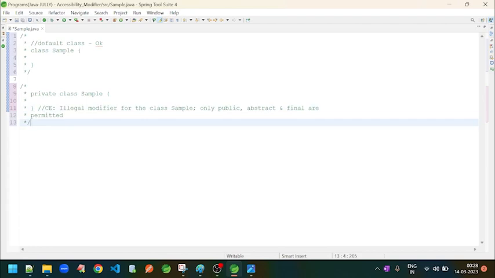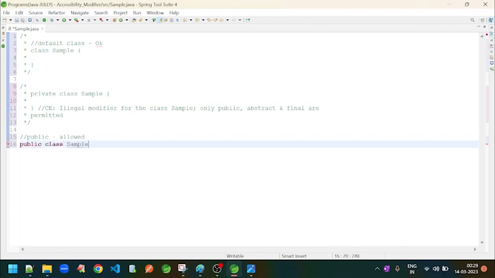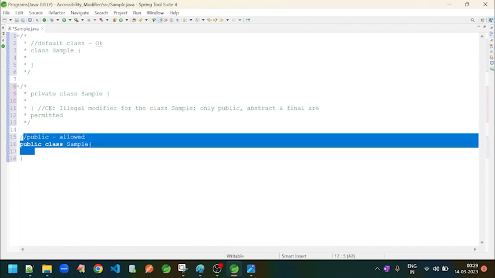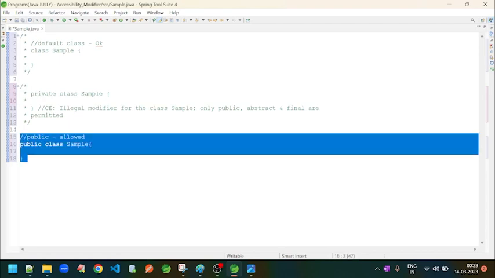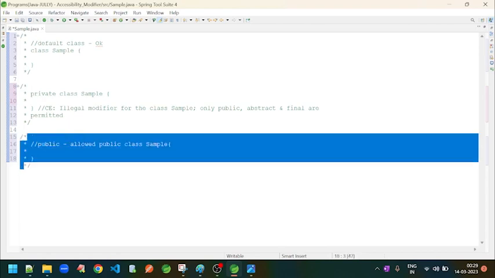But one thing is remaining. Here we saw that private is not allowed, but default is allowed. Public is also allowed, we saw previously. Public is allowed, default is allowed, private is not allowed.